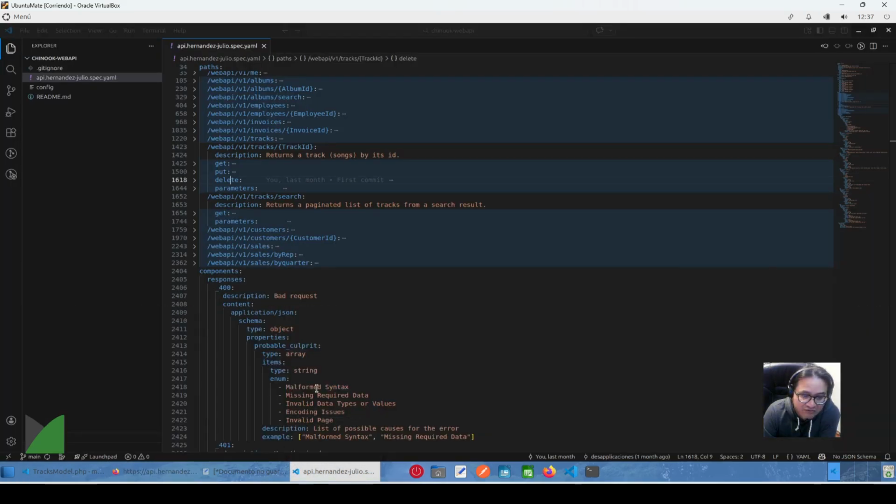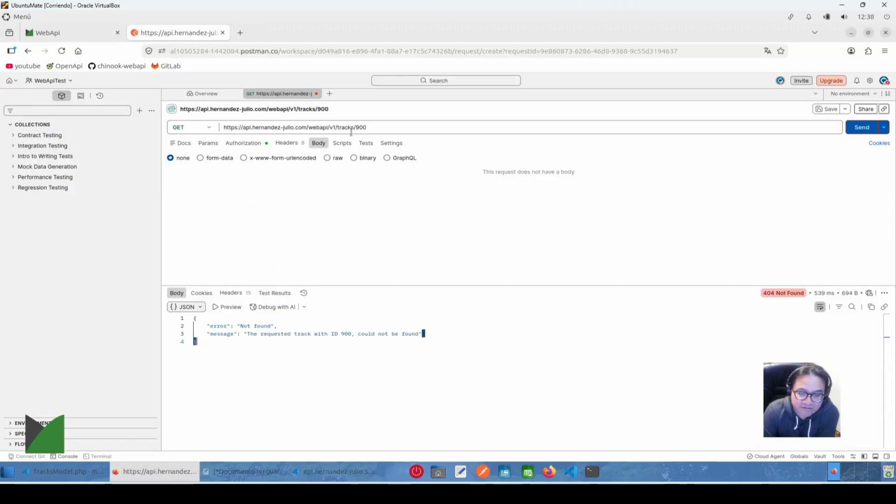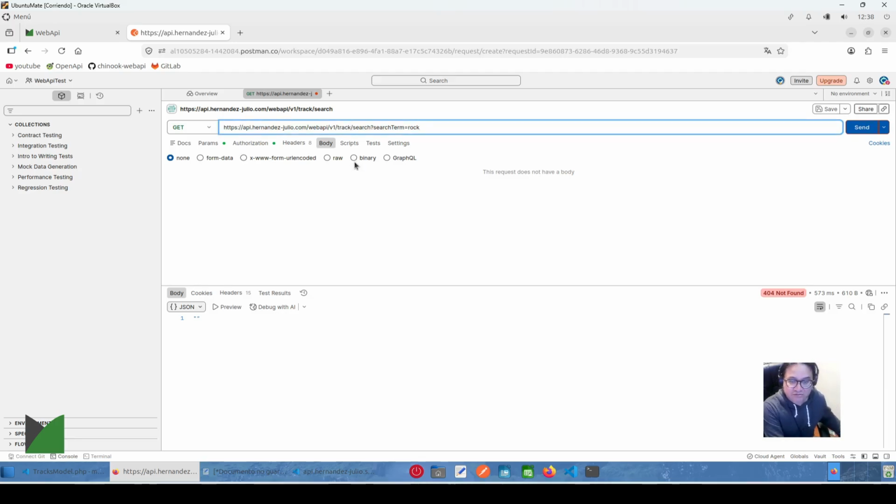So now let's try and test the last endpoint, which is to get the records with a search term. So here is a get, this is tracks, this is search, and search term, this is equal to rock. So let's try this. Not found. So it couldn't find the page. So this is web API v1 tracks. This is plural, tracks. Search term rock.